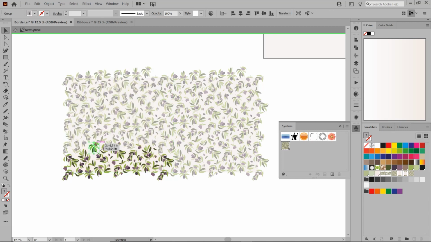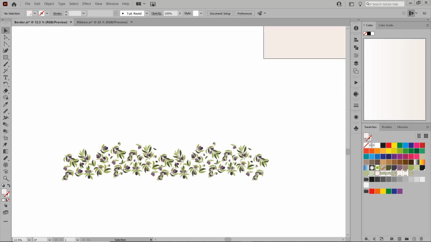So maybe delete that one as well. Let's see, move that one. Actually, I'll do that afterwards. So what I want to show you now is, if you keep an eye here, if I double click outside of the symbol, they've both been modified at the same time. So you already have your border.